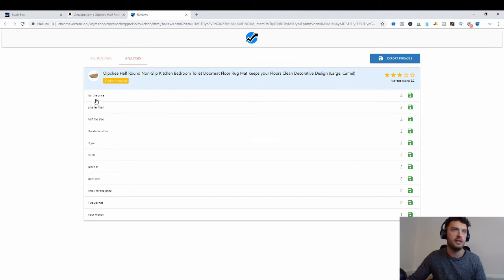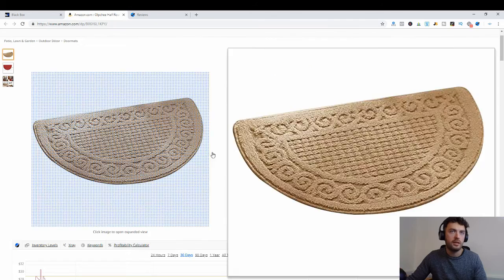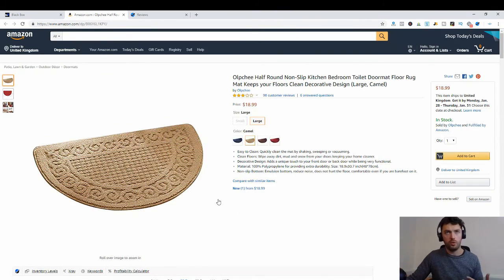You can see if you click the analysis tab what's coming up. So for the price, smaller than, half the size. This is coming up a lot. Small for the price. So instantly with this product, what I would advise you do is speak to some suppliers, have a look to see first of all how much you'd be able to get this for, but then speak to the supplier and see if you can order this product so you know the exact thickness, measure it, look at the dimensions, speak to a factory, and between the two of you see if you can come up with a thicker, higher quality doormat that would better what's currently being offered on the market.